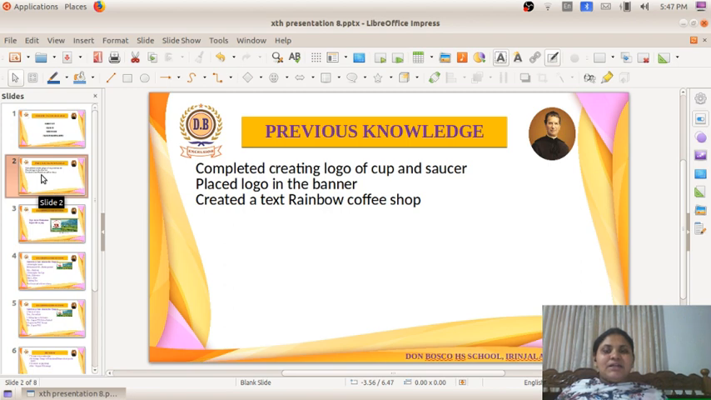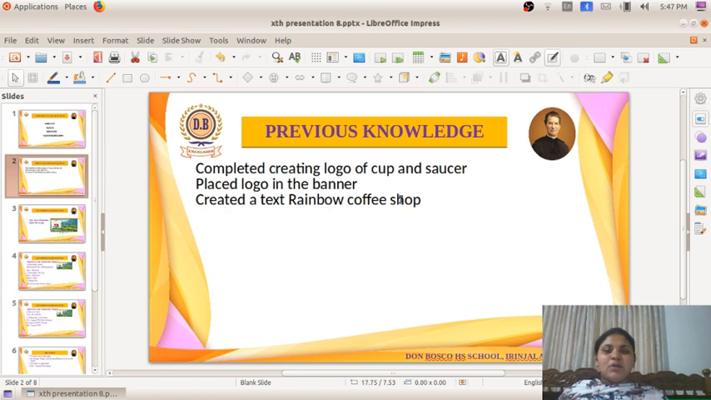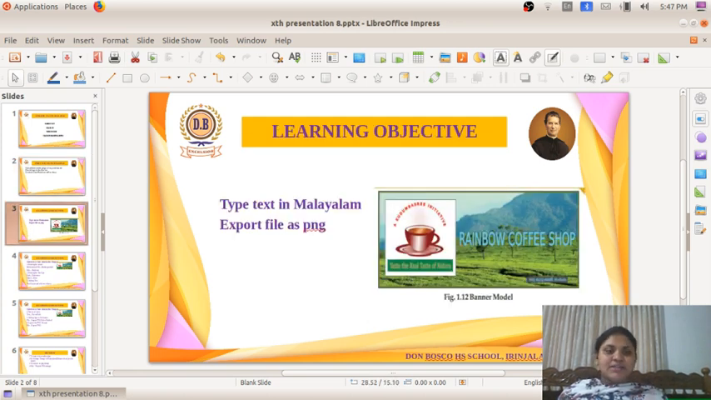We have completed the activity of creating the logo of a cup and saucer. After that we placed the logo in the banner. How did we create the banner? We created a rectangle box using the create rectangle tool. After that we imported a JPG format image by using the File Import method. After that we placed the logo in this banner, right? Then we typed the text Rainbow Coffee Shop and placed this also in the banner. So this much we have done in the last class.